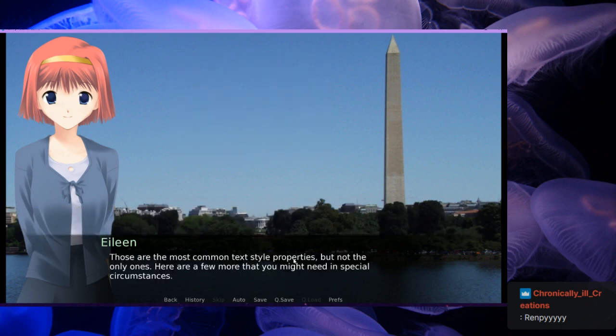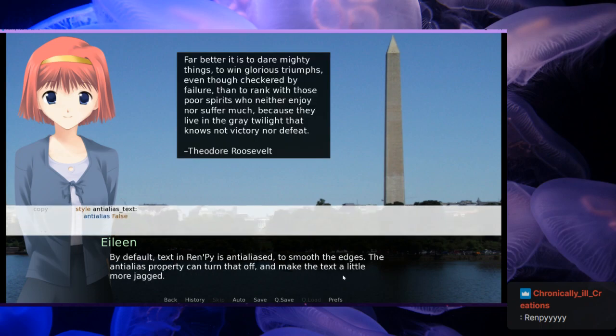Those are the most common text style properties, but not the only ones. Here are a few more you might need in special circumstances. By default, text in Ren'Py is anti-aliased to smooth the edges. The antialias property can turn that off and make the text a little more jagged.